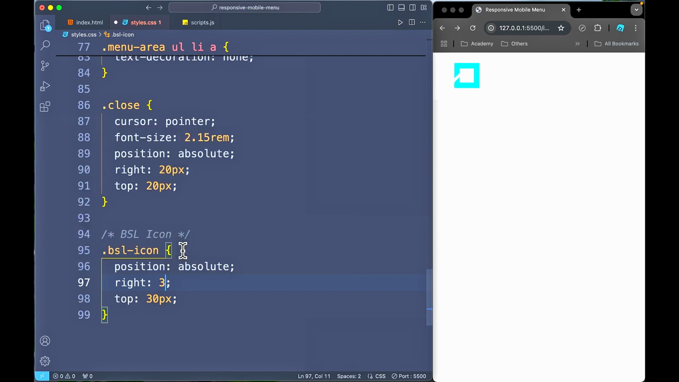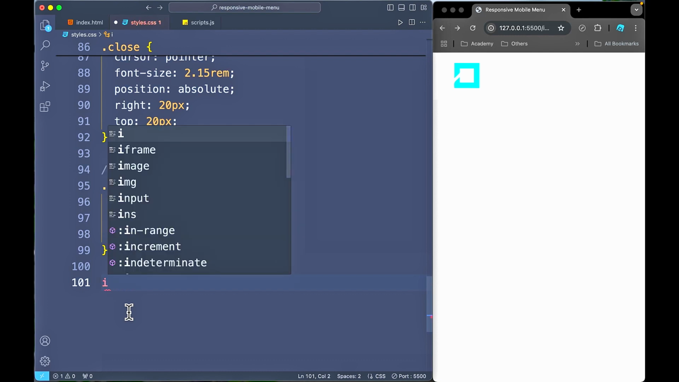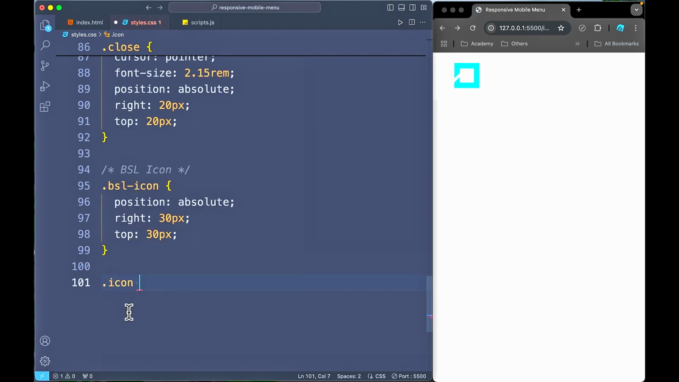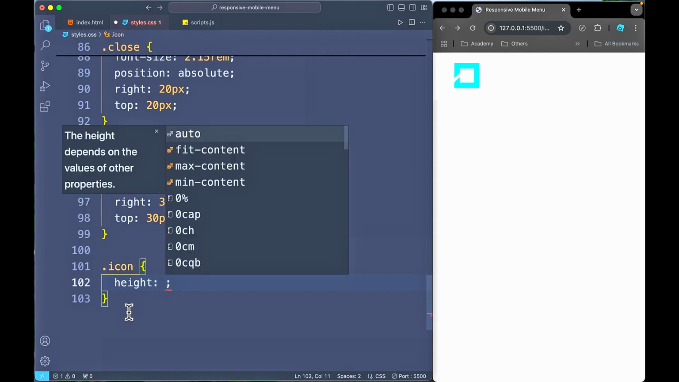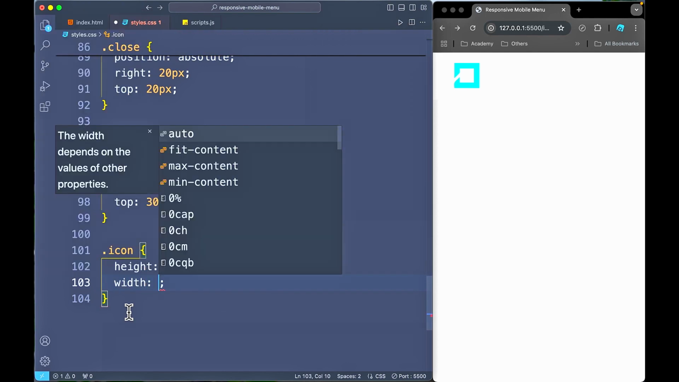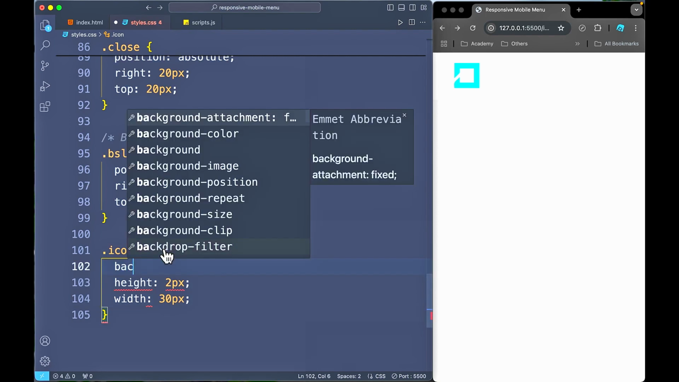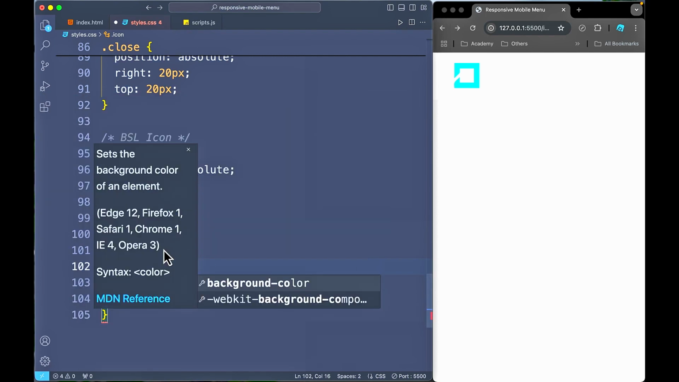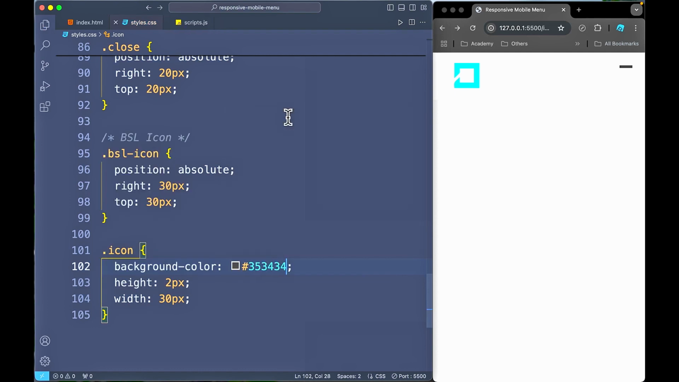Right. Okay, now let's create the icons themselves. The icon themselves, so we do a height of 2 pixels, a width of 30 pixels, and a background color. Let's just use the same background color. So we have this. Okay.